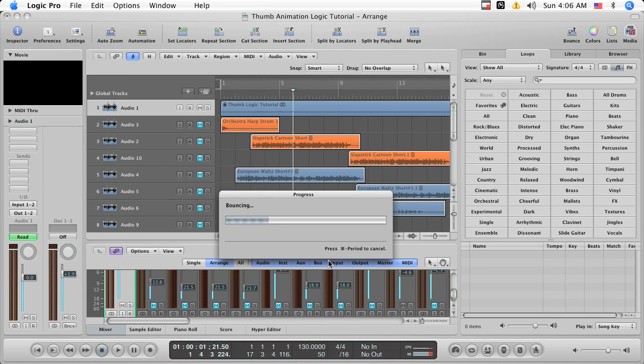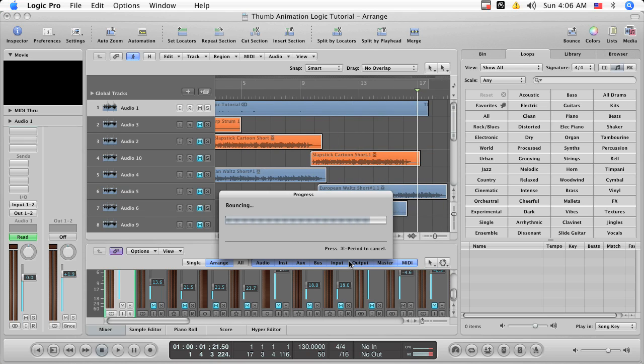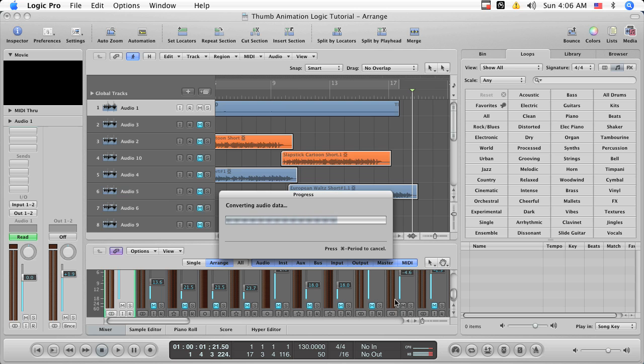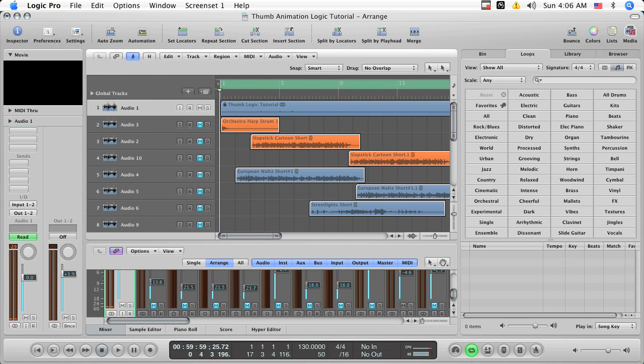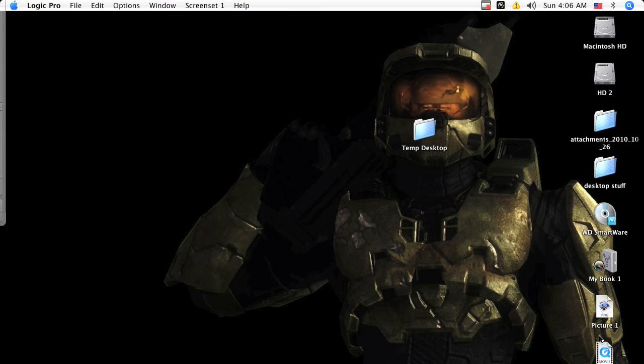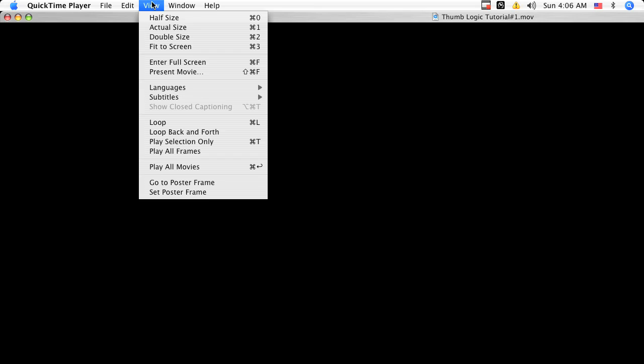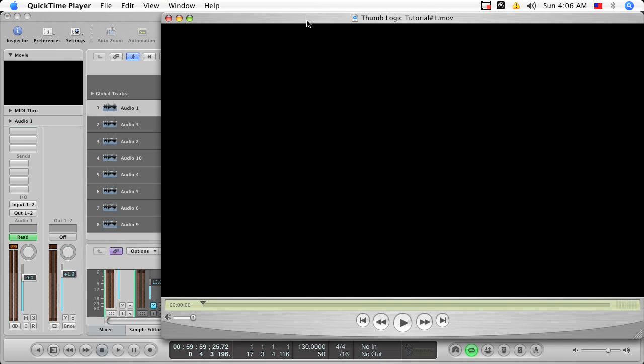And it's going to do the same thing. Bounce your audio out. Export it to your video footage. And so let's listen to it again. Make that half size.